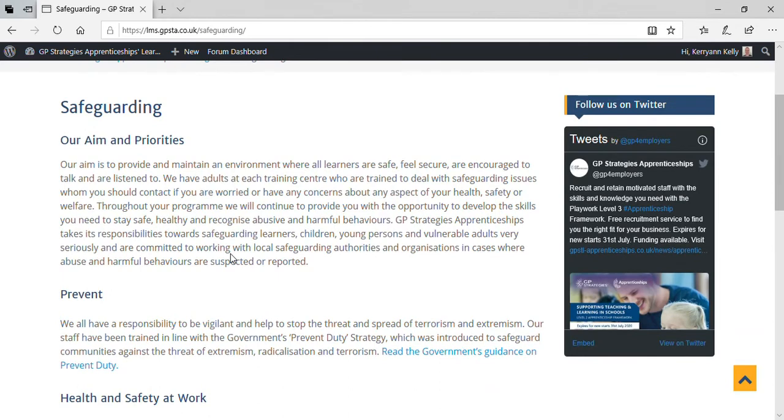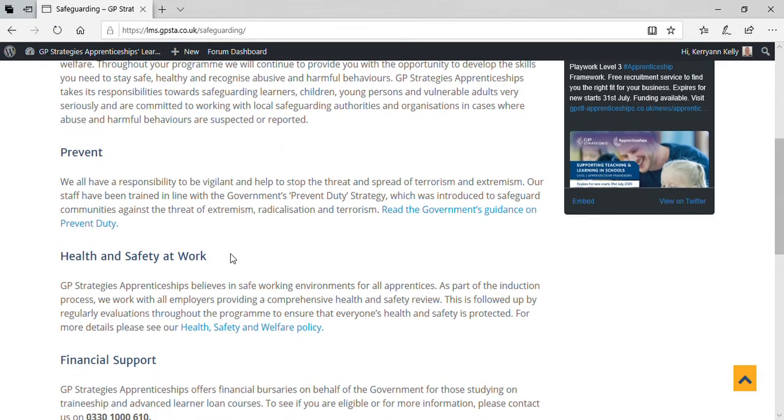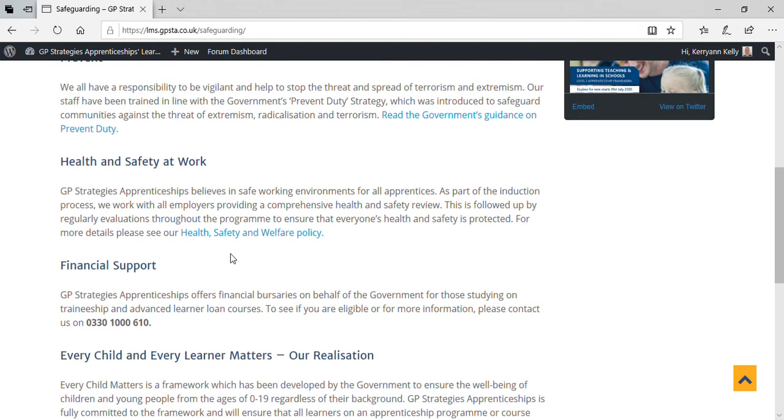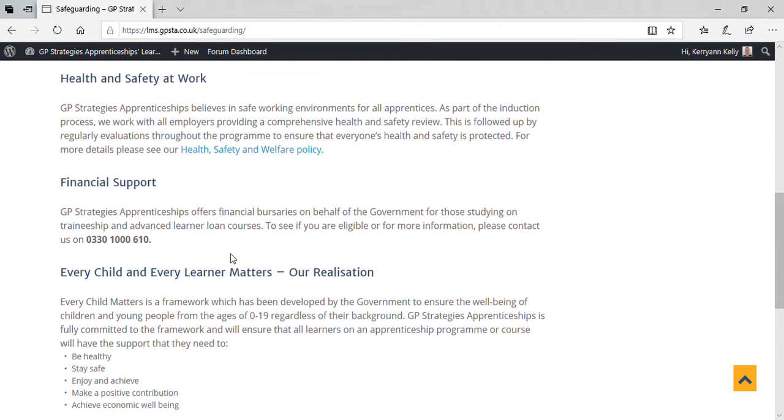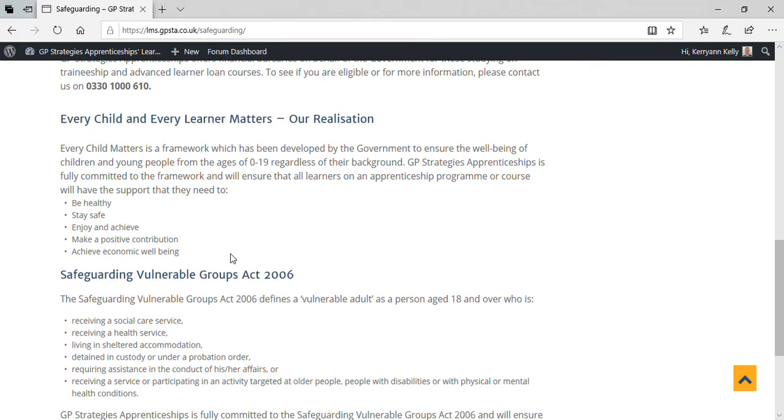We also have some information within this section of the Learning Hub about the government's guidance on the prevent duty, any health and safety guidance. We've got a health, safety and welfare policy on here. If you wanted some information about financial support, the relevant telephone numbers here as well. And we also recognise the Every Child and Every Learner Matters and Safeguarding Vulnerable Groups Act.